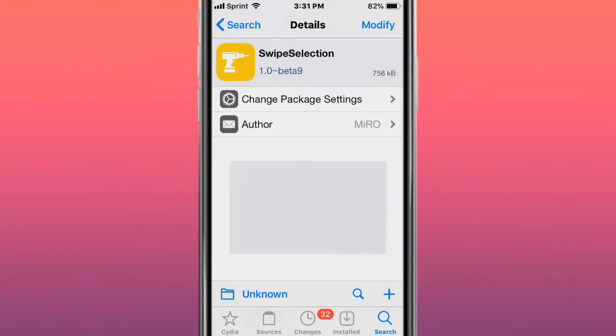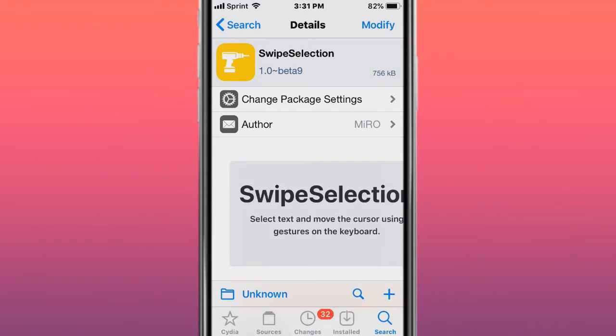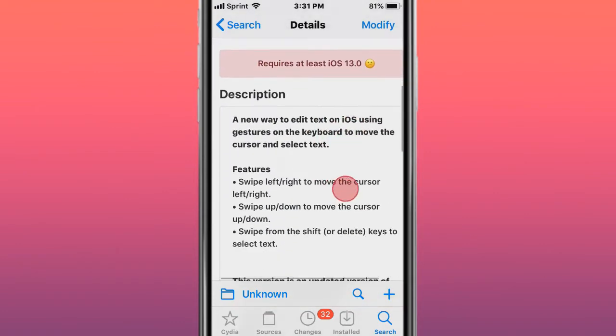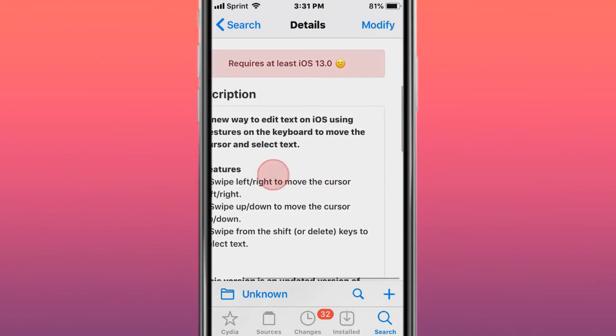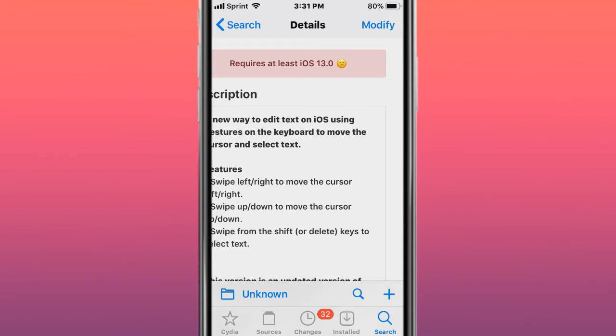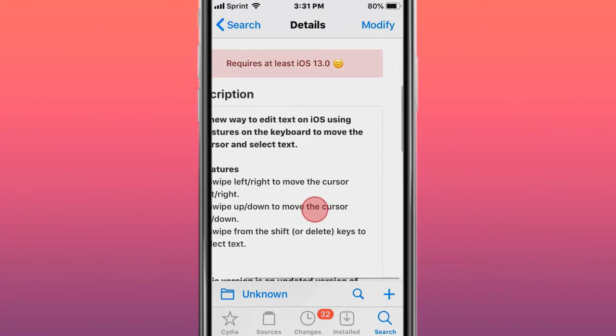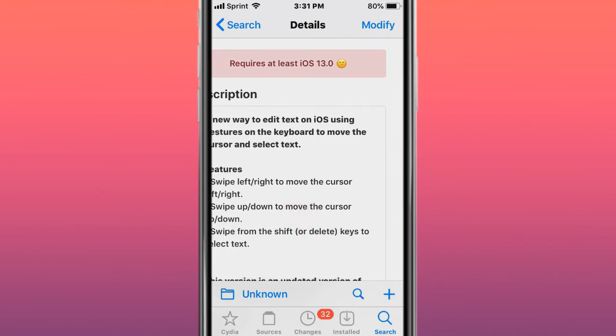The next tweak is called Swipe Selection. Version 1.0 beta 9 is out. Basically, the changelog for this is added Slide Cut compatibility, added Delete Cut compatibility. So what this tweak does is that when you text somebody, you can swipe on the keyboard and easily move the cursor. On the iPhone 6S and above, I think you can hold on the space bar, but this is way more convenient.